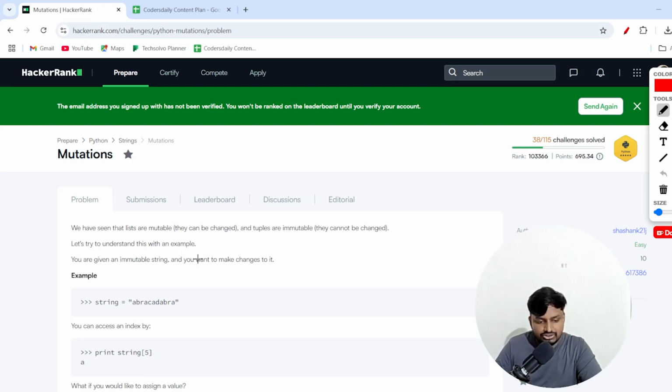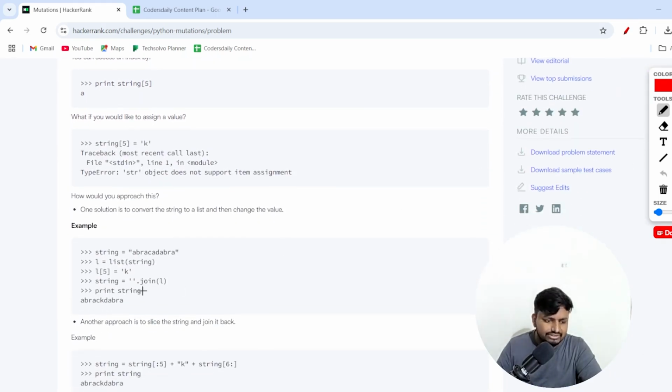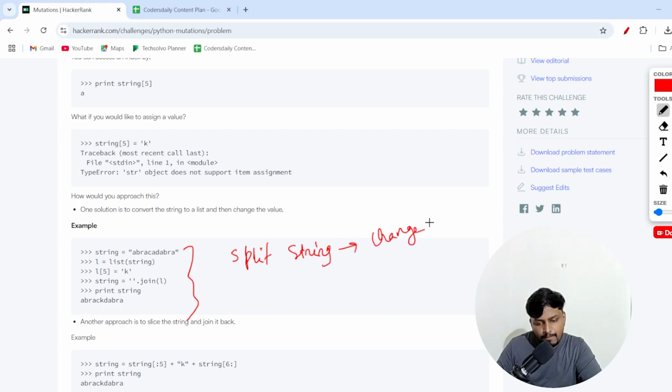You are given an immutable string and you want to make a change to it. So what they basically want from us is that if they give us a string, we take it as input, and if they want to change a particular value at a particular point in the string, we need to do that. They have given us the process: first split the string, change the value, and again join the string.